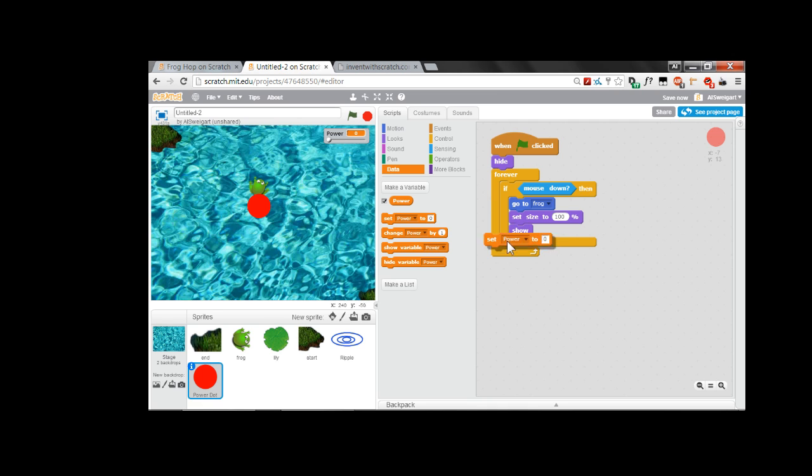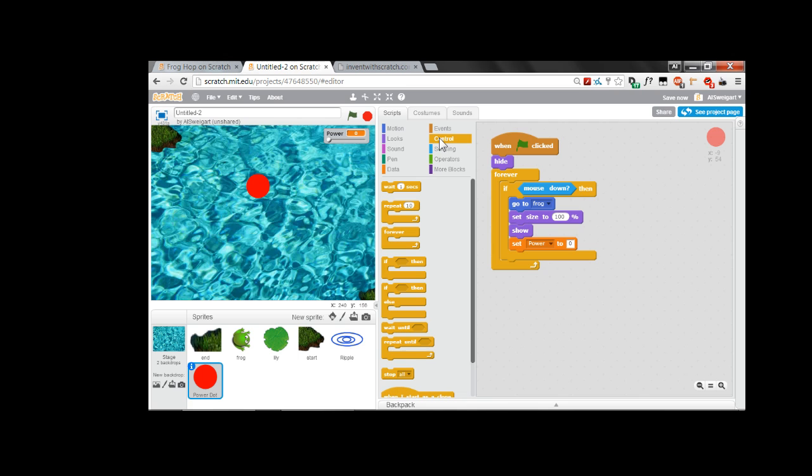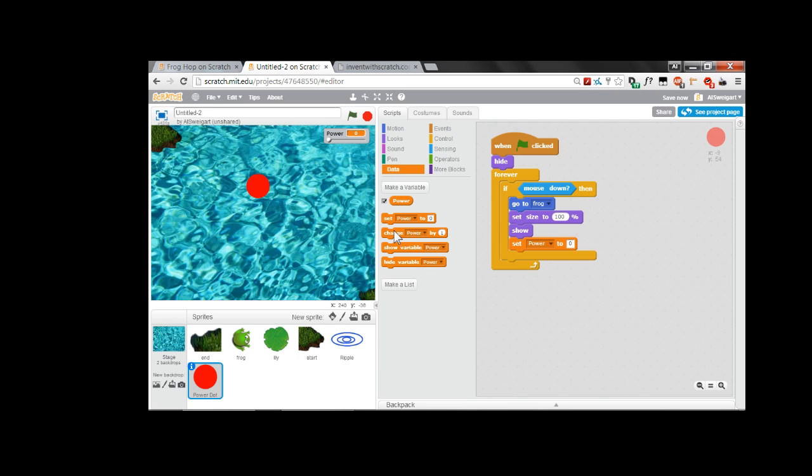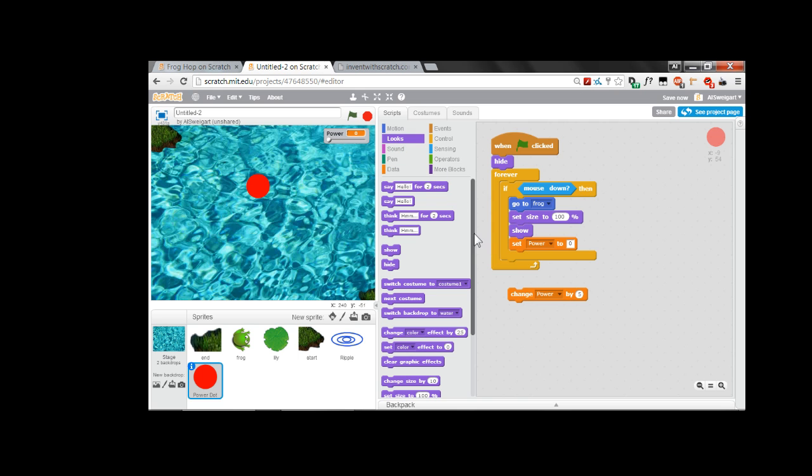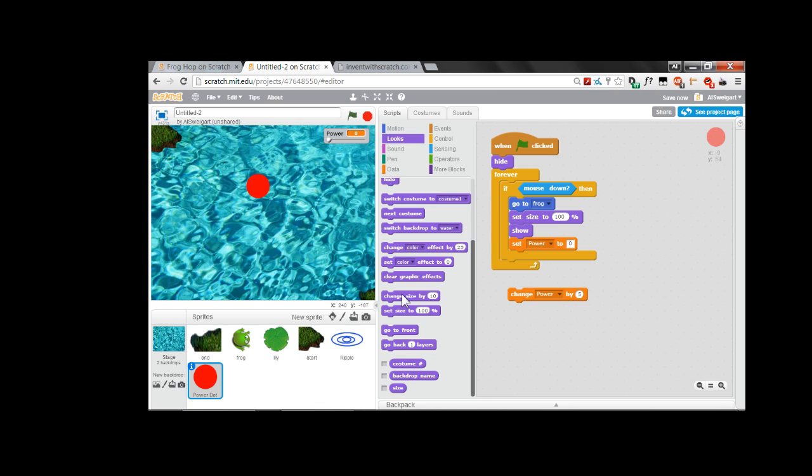So the very start of a jump, or start of charging it up, we're going to set power to 0. We want this giant dot to sort of become bigger and bigger and bigger, and also increase the value that's inside this power variable. So we're going to need to have some sort of loop that constantly does that for as long as the mouse button is being held down. So let's think about the code. Need to go to the orange data section, change power, just increase it by 5 each time, but then also increase the size. So go to the purple look section and change size, and maybe also make this by 5.